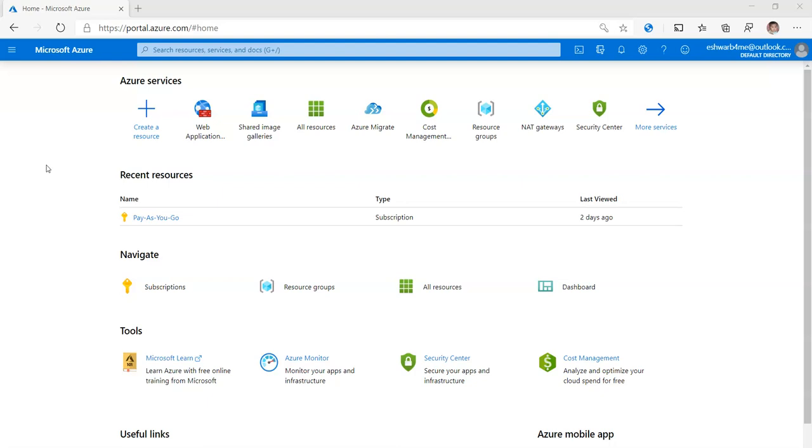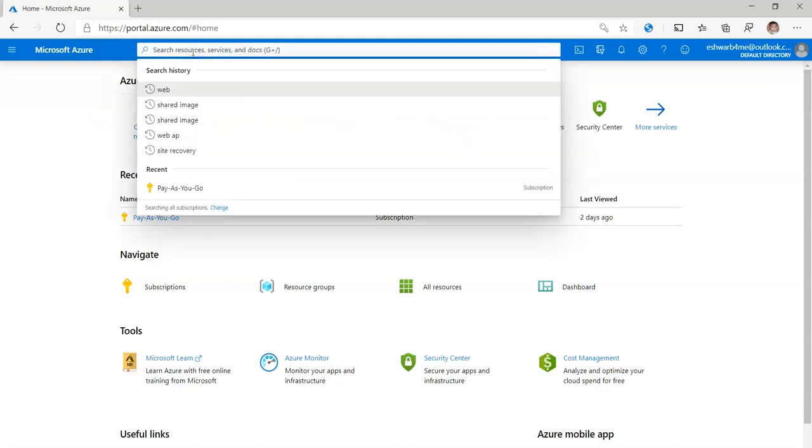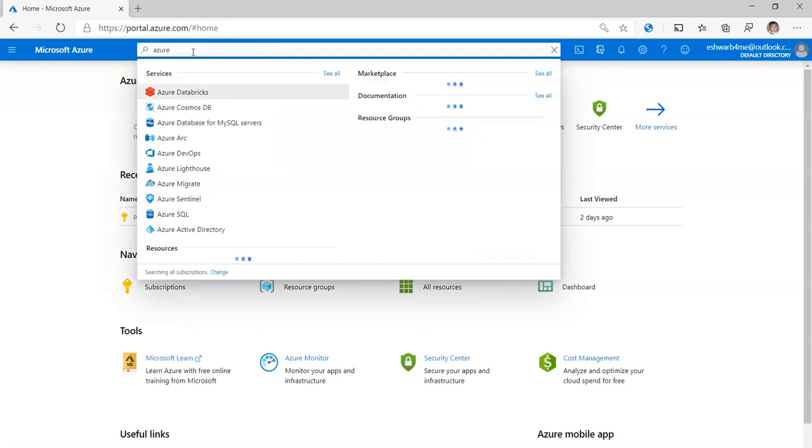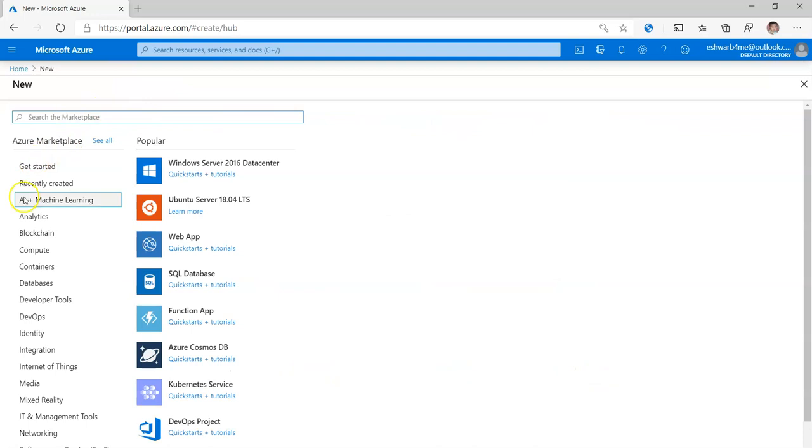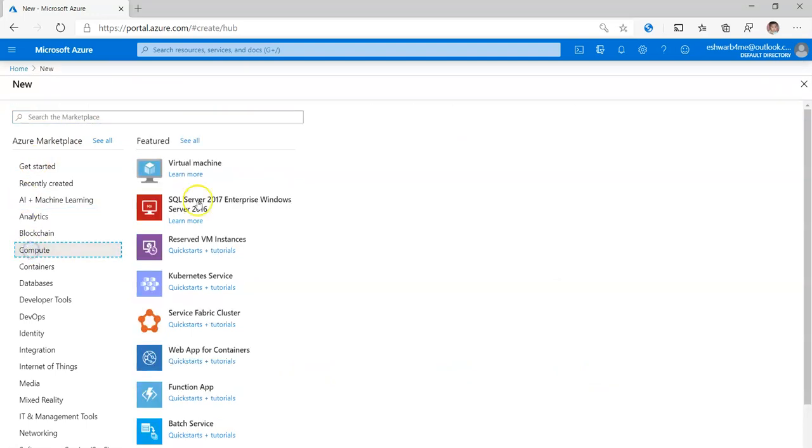Let us first start with the Azure VM. To create an Azure VM, I'm just clicking on create a service, or you can directly search for Azure VM in the search bar. Either way, you can go ahead. Okay, I'm simply going to create a resource. Under compute, you can see Virtual Machine. Click on that.